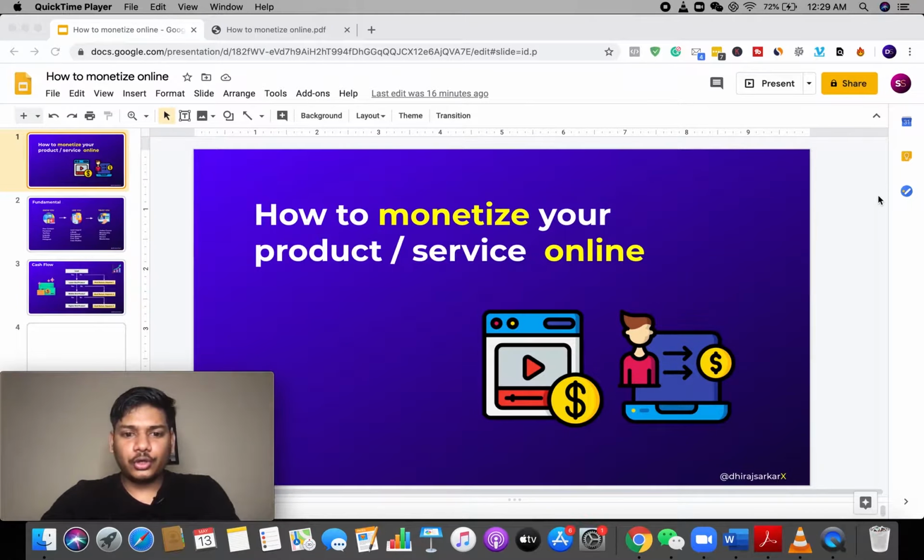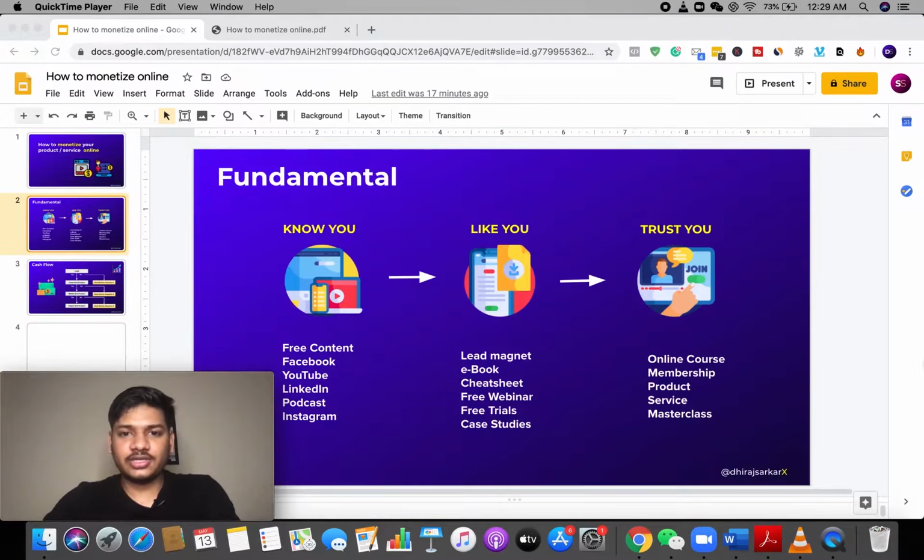Okay, so how do we monetize our product or service online? There are three important aspects which are really important for your business, right? So what are those three important aspects? Let me tell you. When somebody purchases your product or service, they have to know you, they have to like you, and they have to trust you. Once these three steps are completed, only then will they purchase your product or service, right?